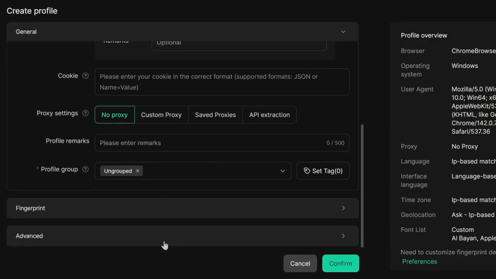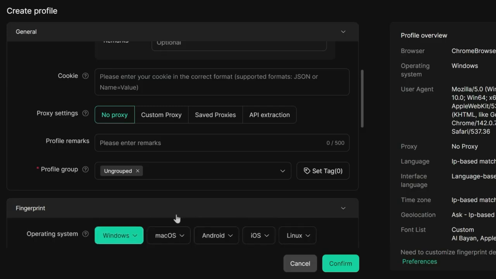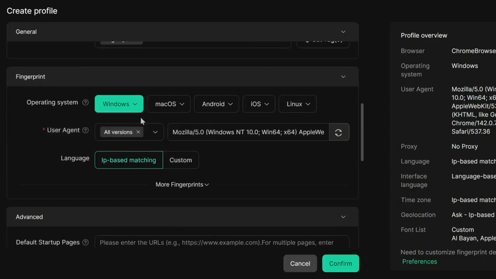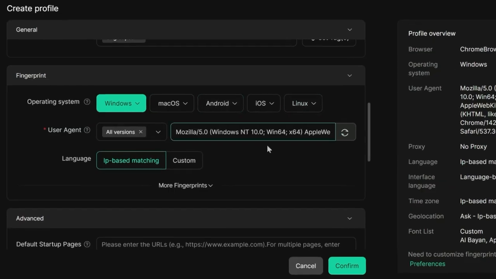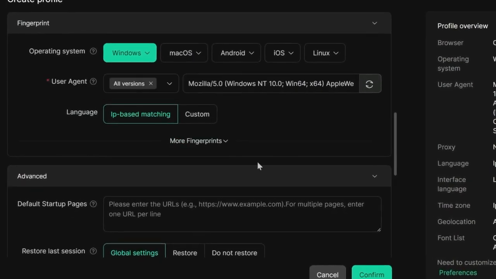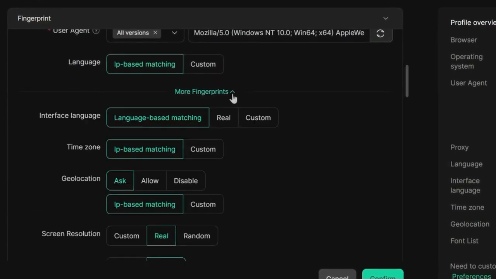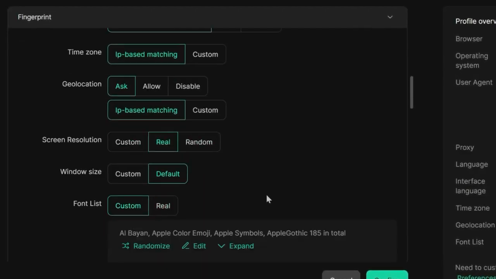We will set it later. Then click on the Advanced option and choose the operating system, like Windows, Mac OS, or Linux. You can also adjust other settings, but for most people, the default fingerprint generation is enough. For this example, we'll choose a standard Windows environment.